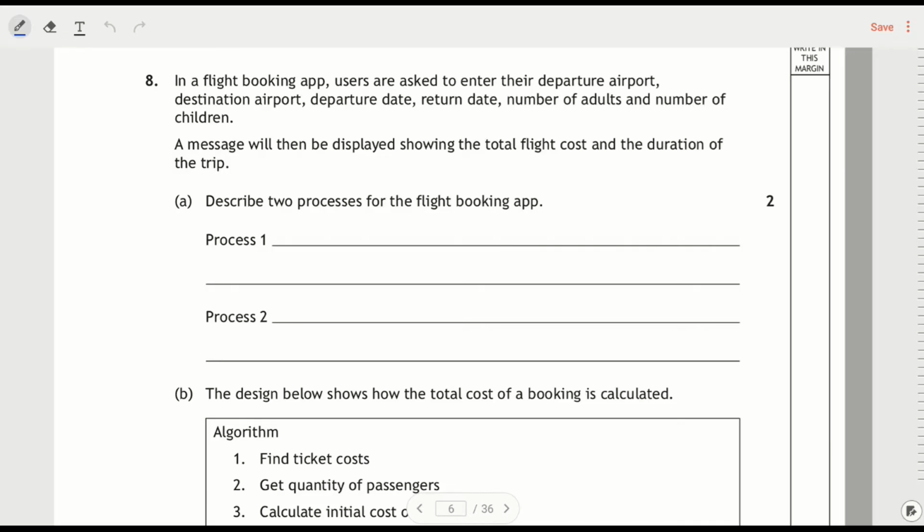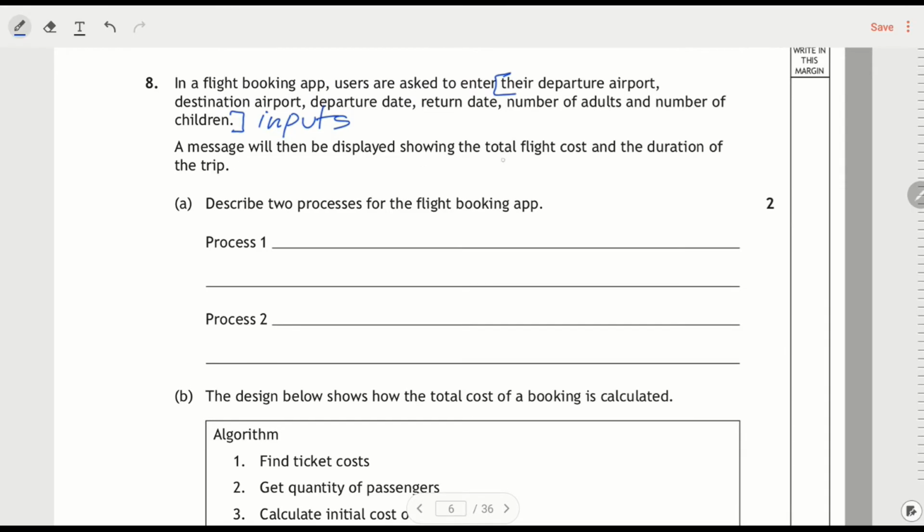Now, if I go through this and look at it, the users are asked to enter. So these are all inputs. So they're not going to be relevant to the question, or at least for this part. A message will be displayed showing the total flight cost and the duration of the trip. So those are two things that we're having to work out. Now, they're going to be displayed, so that's an output.